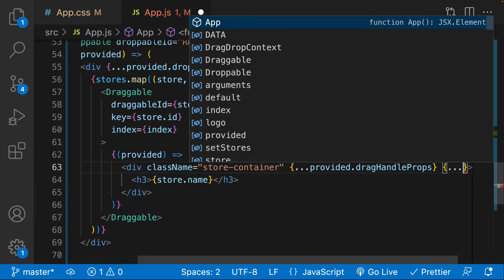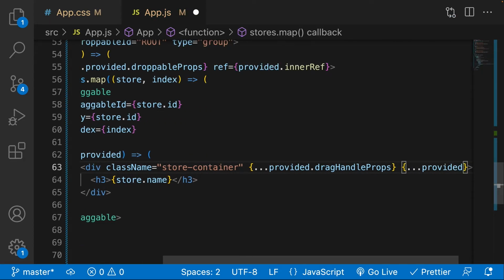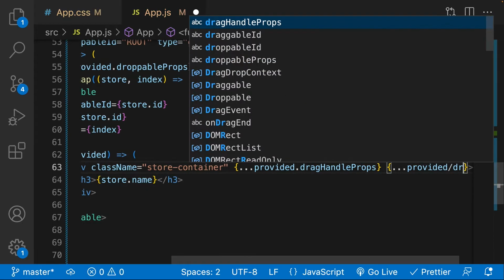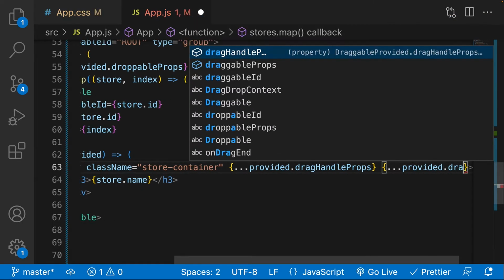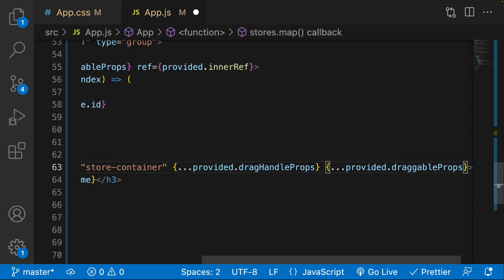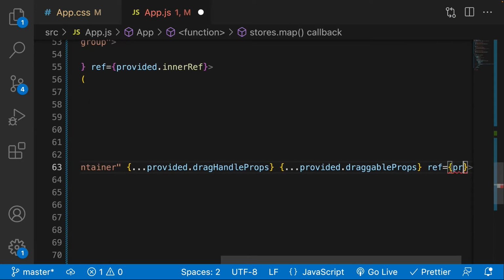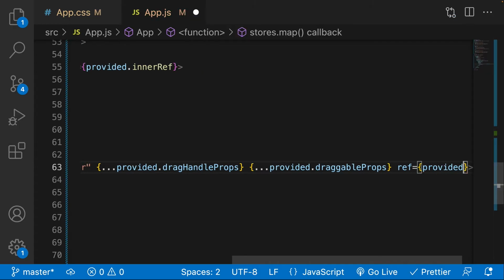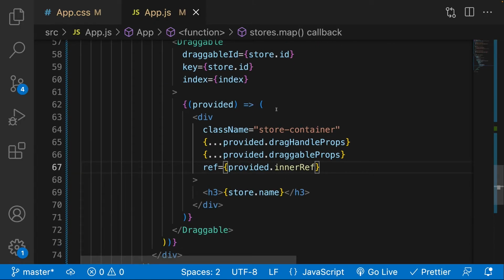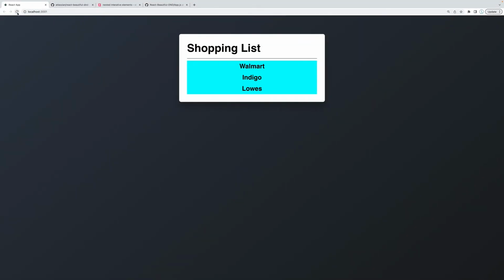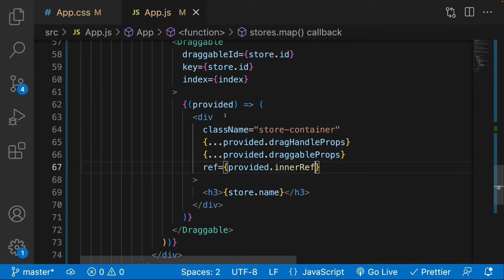We also need to destructure out the provided dot draggable props. And then lastly, we need to give it a ref. I'm going to say this ref is going to be provided dot inner ref. So once I save that, some magic is going to happen. I'm going to just refresh my application, and right away you can see that this is not working, and I was not expecting that.